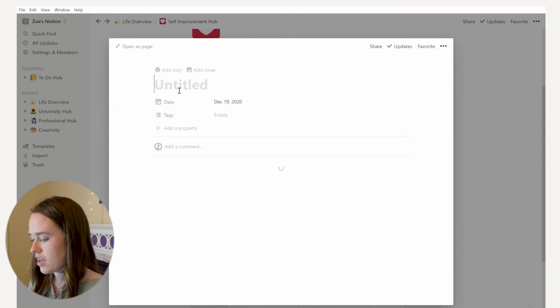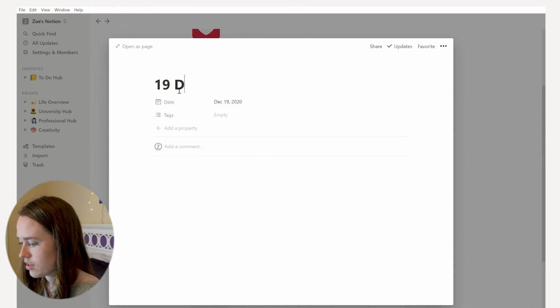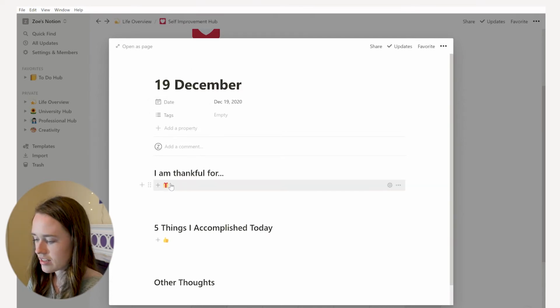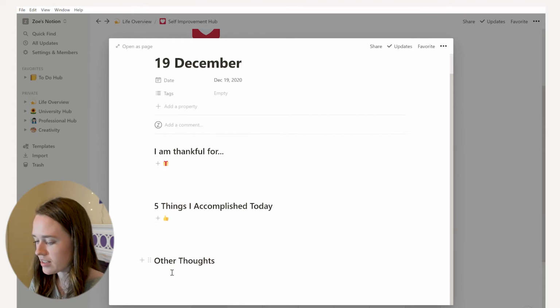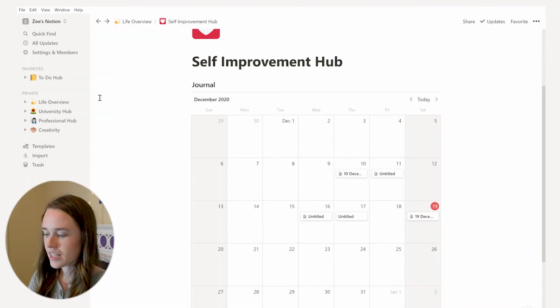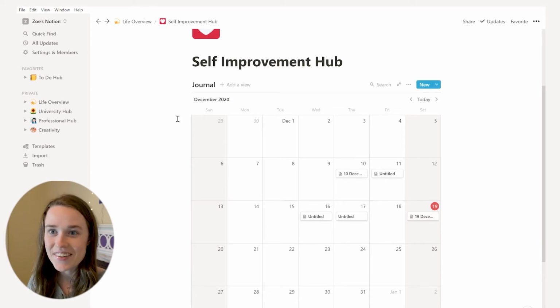So I can just go in, type in the date, and I just have a couple of prompts for myself. I have an "I am thankful for," "things I accomplished today," as well as "other thoughts." So it's just a place for me to jot down some things that I'm thinking about and really be more mindful. This page is definitely a page that's kind of in the works, which you will see a lot of as I go through this. It's really always a work in progress.